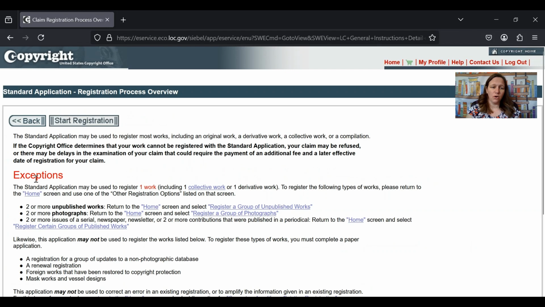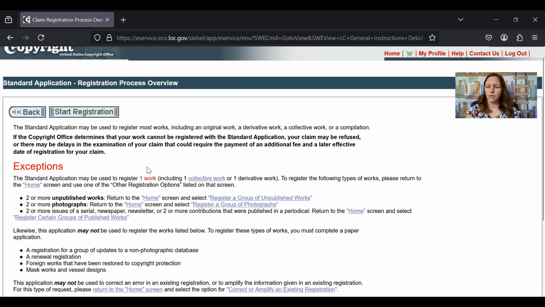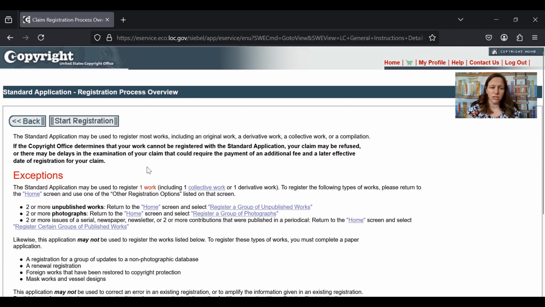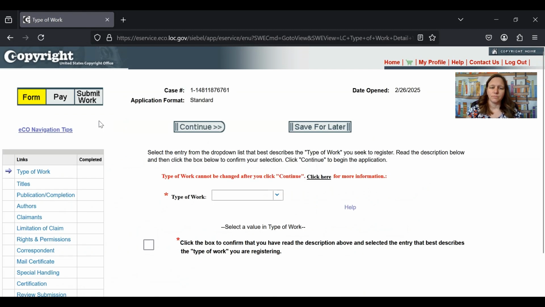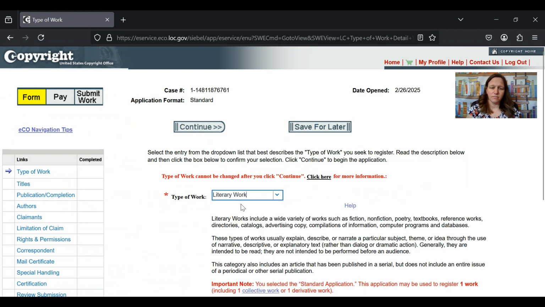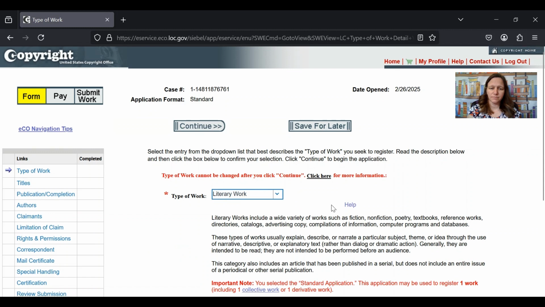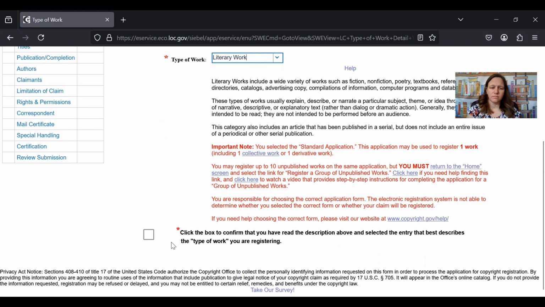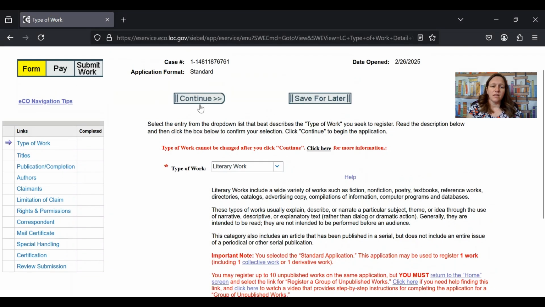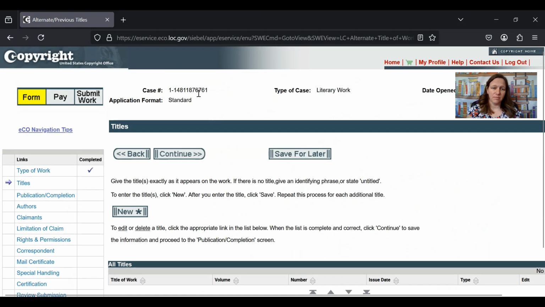So the first thing is you'll click on Standard Application, if that's what you're seeking. Read through everything here to see if it aligns with what you're trying to register. And then you're going to start your registration. Okay, for my particular work, it's going to be a literary work. There's other options that you can choose from in there. And then after I read through everything here, just to make sure, I will have to check the box to confirm, okay? Then you're gonna go through each of the steps that it asks you.